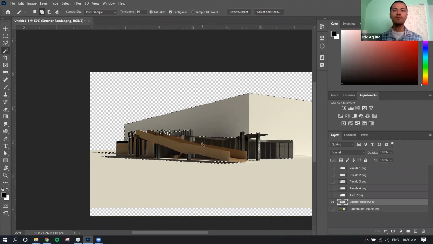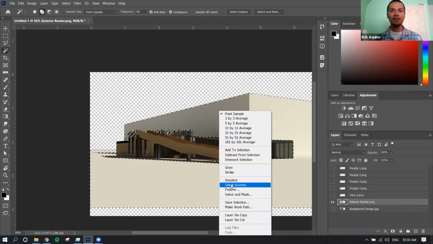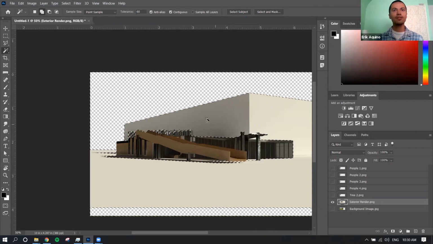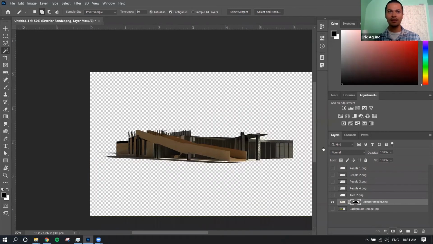So how to do that? First, I want to right click. There's something that should come up. Select inverse. And what that does is now everything that's not the building itself will be masked. So I could go to this button, select layer mask, and now my building is masked.